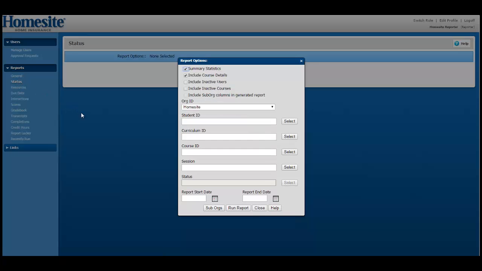Uncheck the Summary Statistics checkbox. This will give you a more detailed report. The rest of the checkboxes can remain in their default settings. If you want to check the status of all students that are assigned to you and all courses in which they are enrolled, simply click Run Report.